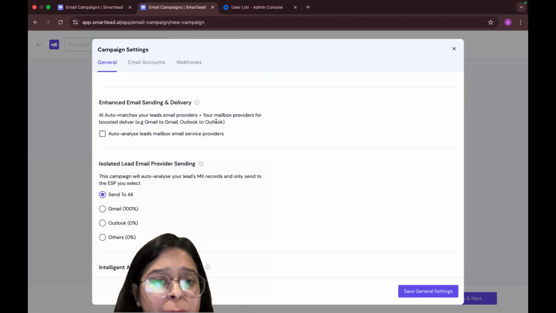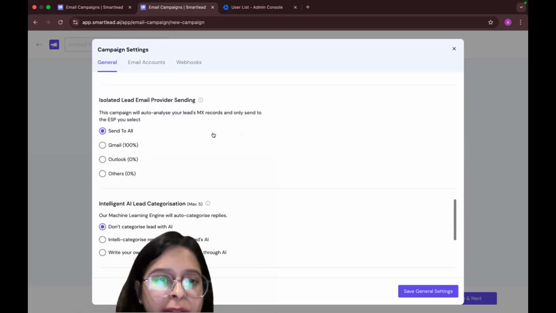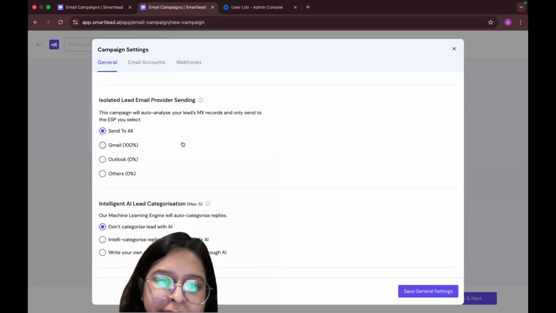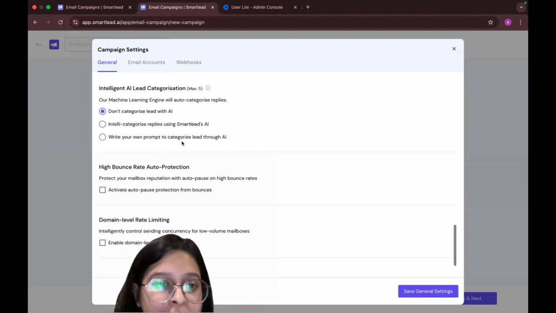AI auto matches your leads' email providers with your mailbox providers for boosted delivery, which means Gmail to Gmail, Outlook to Outlook. I don't think so. That is not anything I would like to use as of now. Isolated lead emailing, email provider sending: this campaign will auto analyze your leads' MX record and only send to the ESP you select. Again, I don't want to select that.